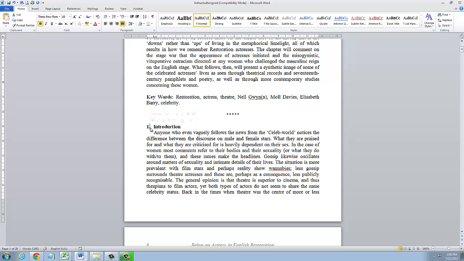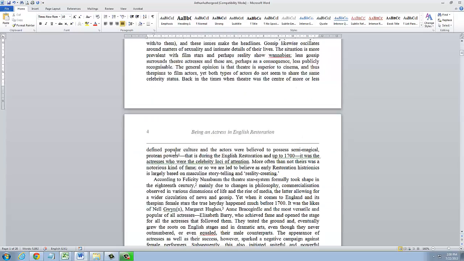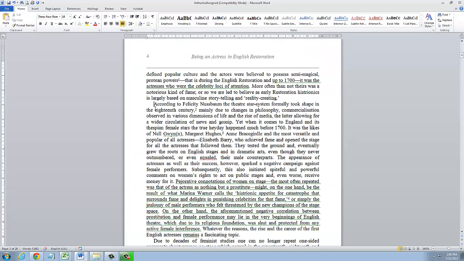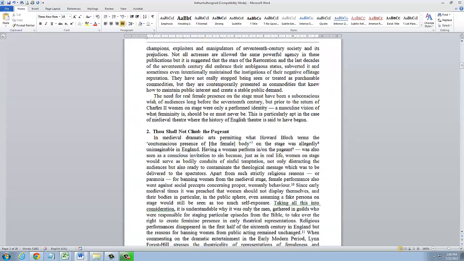The full stop after a subheading number, the actual subheading title, should be indented to 0.5 centimeters. All paragraphs are to be set to 0.5 centimeters.